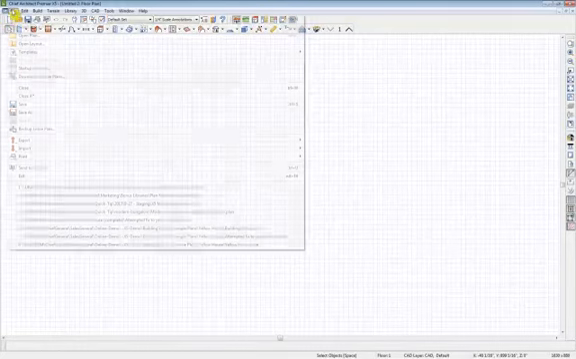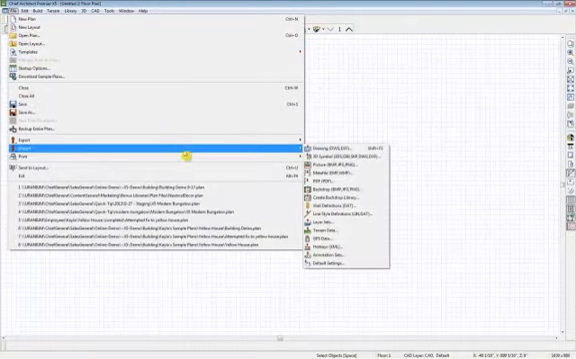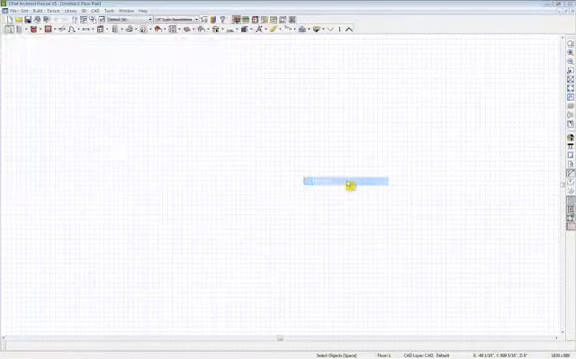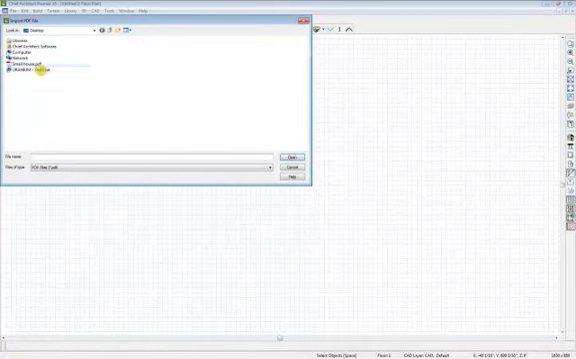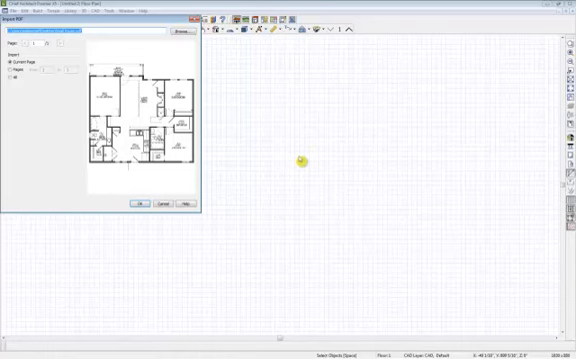Next, we're going to open a new plan, and this time we're going to import a PDF file. So we'll come up to File, down to our Import options, where you'll find the option to import a PDF. We'll locate that PDF file and select Open. Next, we have a dialog that we can use to import the PDF.